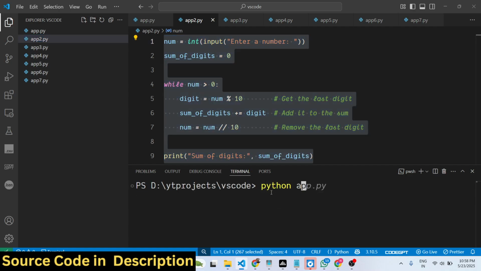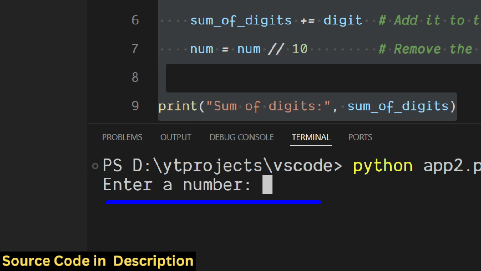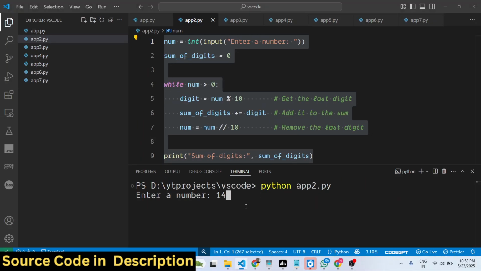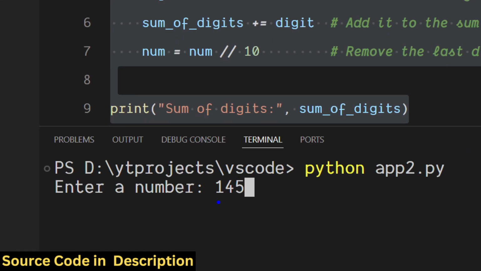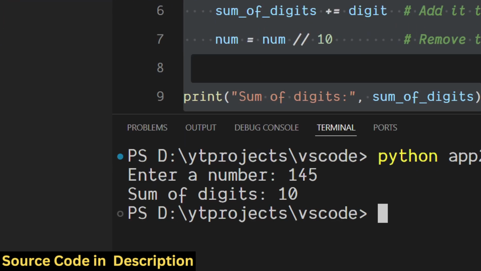So inside my VS Code, let me just execute this. Here it will ask you to enter a number. Let's suppose I write 145. What this program will do is calculate the sum of each digit. So 1 plus 4 plus 5, the output should be 10. If I execute this now, you will see sum of digits is equal to 10.